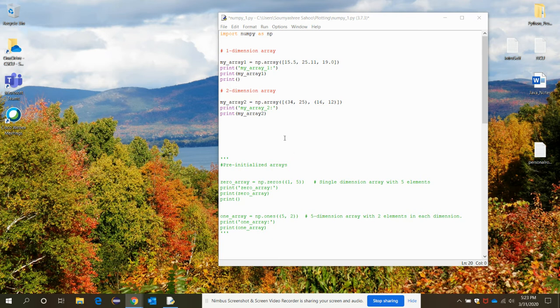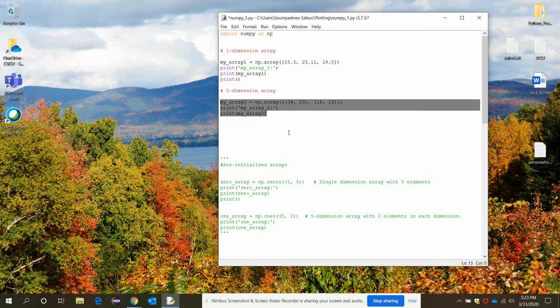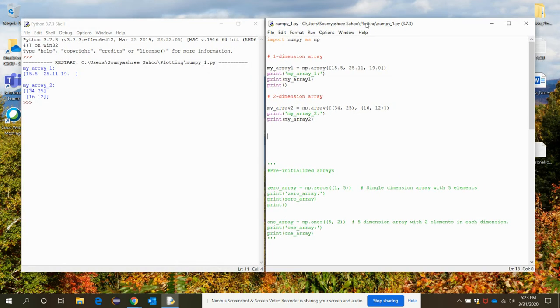So let's start here with our code. I'm going to show you some portion of the code where we are going to create arrays. First, in these statements, we are going to see how to create a one-dimensional array, and these last three statements are for two-dimensional array creation. Let me run the code and let's see what output we are having.